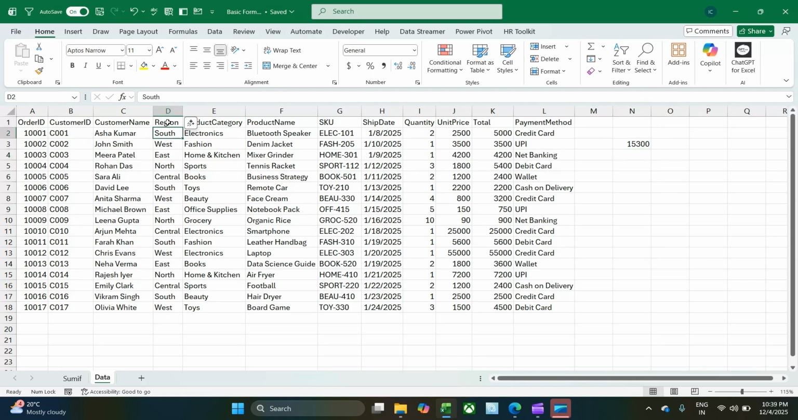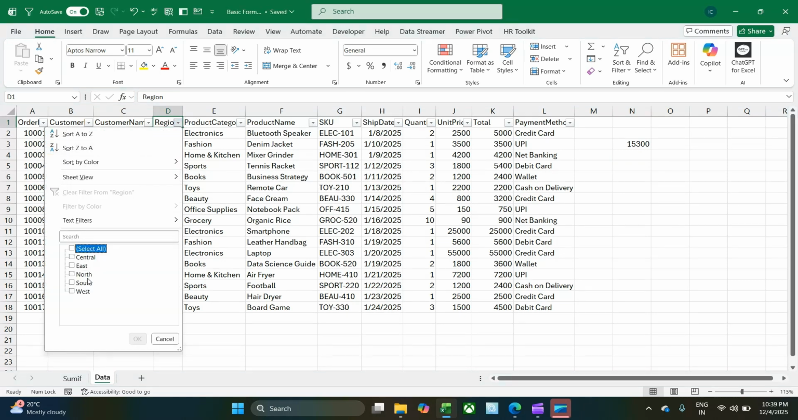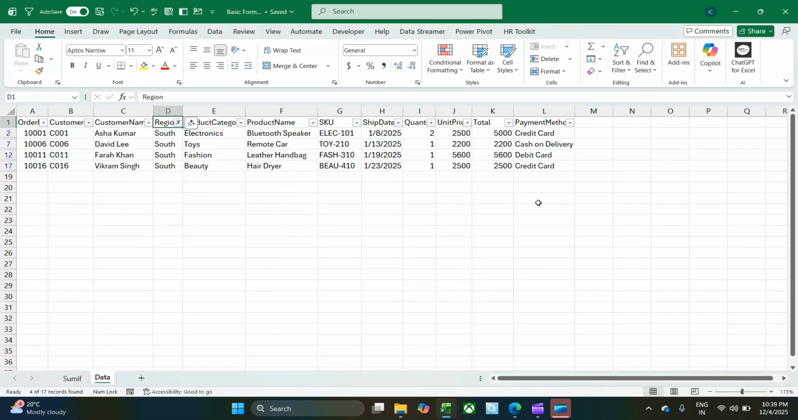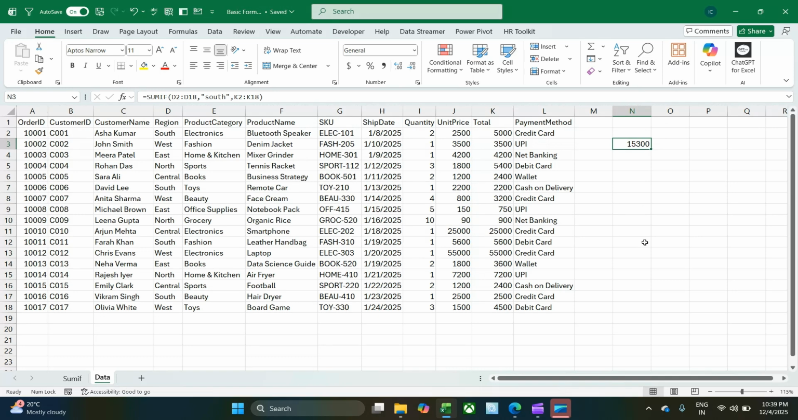How do I verify this? I'm going to apply a filter. The shortcut key for that is Control Shift L, and I'm going to look for south. Click OK, and you will see we have the south. And if I select this range, you will see right at the bottom I get the sum, that is 15,300, that matches with what we have here.